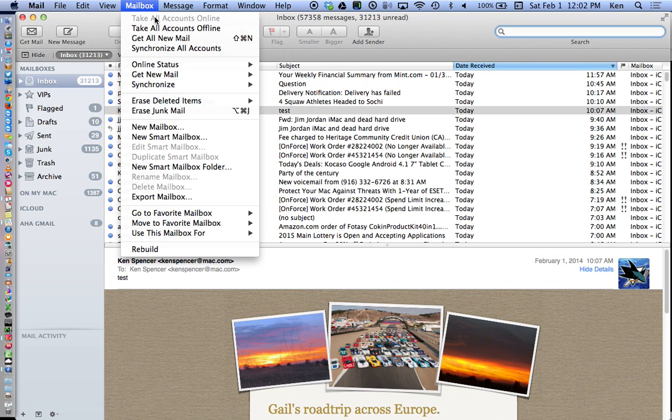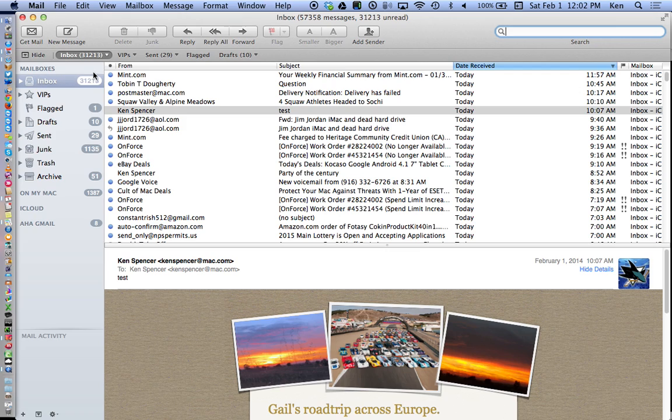I don't know why, but it doesn't tell you if one of your mail accounts went offline. If it is offline, you'll usually get a little indicator right in the side here, that'll be a little triangle with an exclamation mark in it, or a squiggly line. That means it's not connected for one reason or another. Charles.